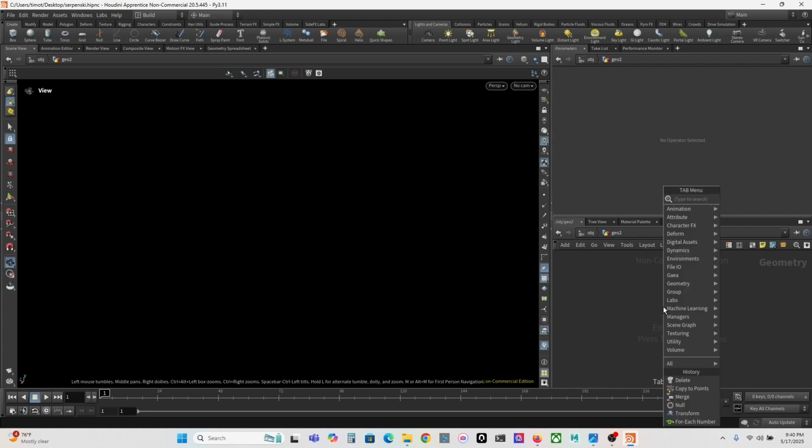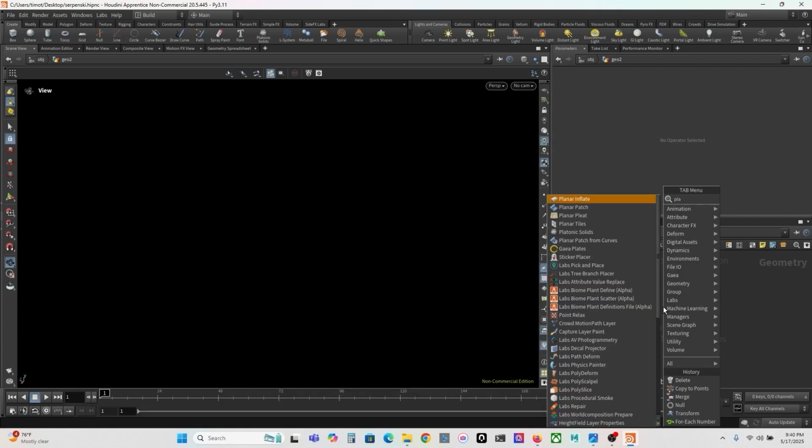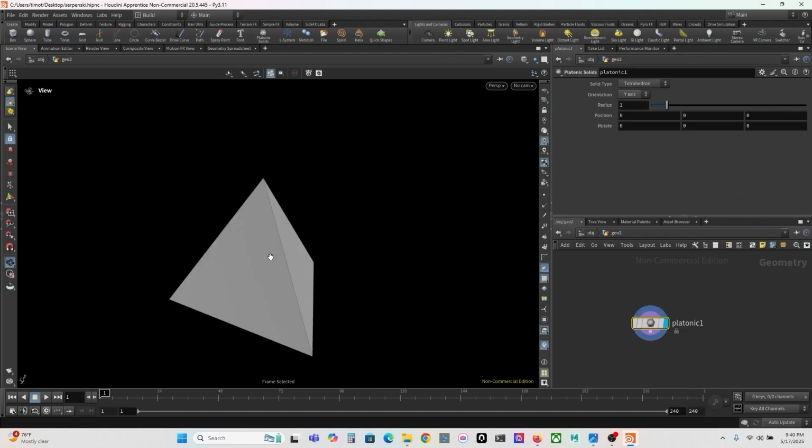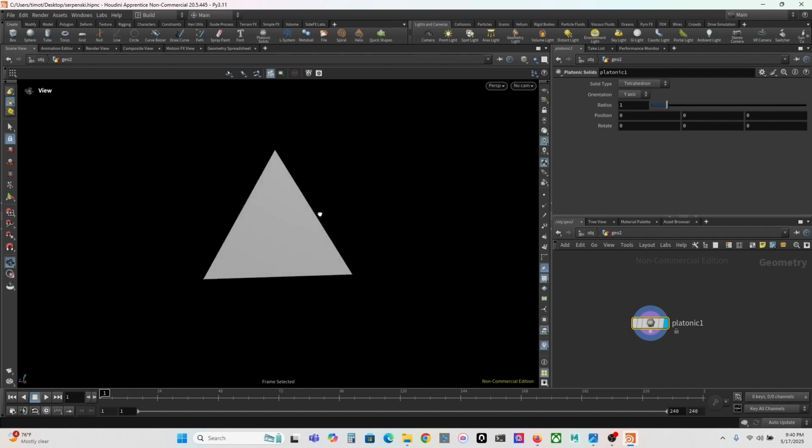Okay, the next node that I want, Tab, and I want a platonic. So I'm going to start typing that. I can see the platonic solid. Click that, drop that down, and then I'm just going to click F to frame that up, and we can see we got a pyramid.